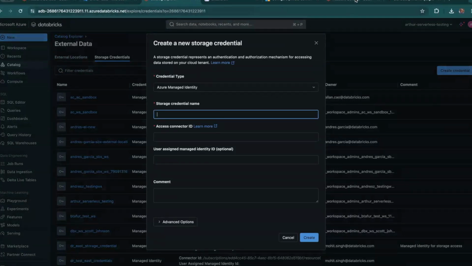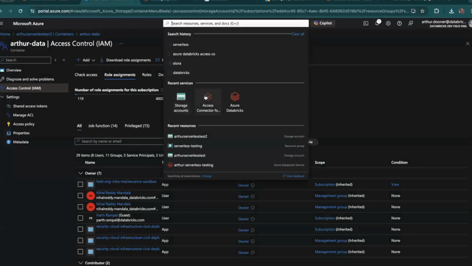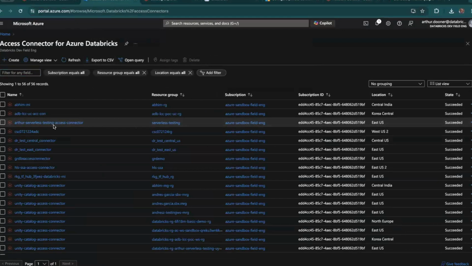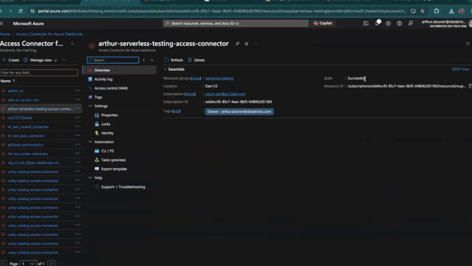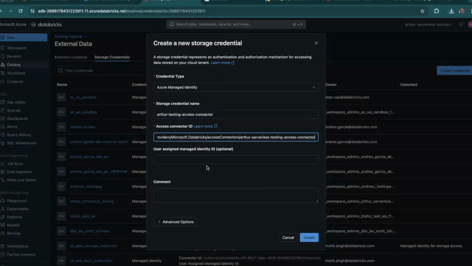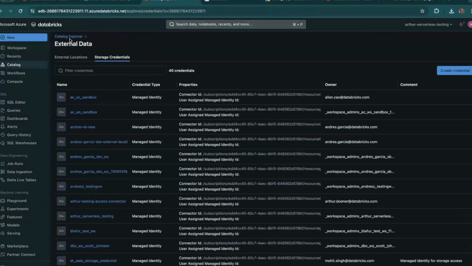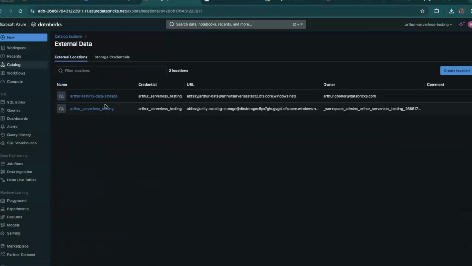Storage credential name is, folks, you just learned a lot of UC debugging, Arthur serverless testing access connector. Yep. This resource ID is what we want. We want to call it Arthur testing for access connector. We're going to do this, right? That's the name of it. Okay, now that's the permission. The reason why the credential, I bet, wasn't working is because we're just using the wrong one.